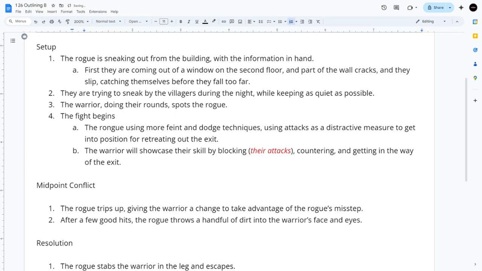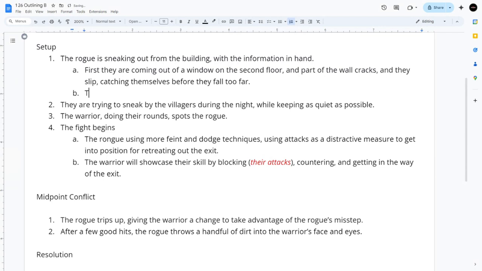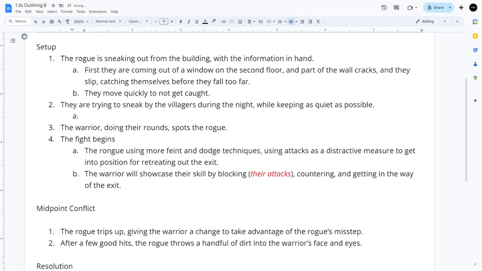All right. They move quickly to avoid getting caught. Now, they are trying to sneak by the villages during the night while keeping as quiet as possible. I don't necessarily have to challenge every moment, but sometimes you kind of want to do some escalation, right?